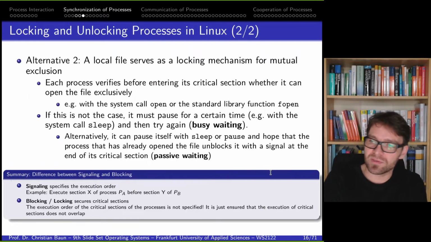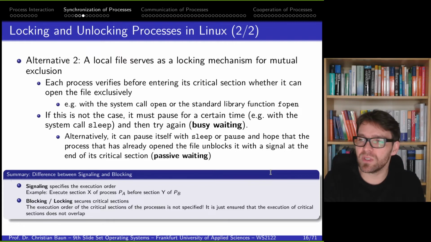Another alternative, if you want to implement something like this, it's also pretty straightforward. You may just use a local file, a file in one of your local file systems, and so it can be used as a locking mechanism for this mutual exclusion issue. So for this alternative scenario, each process just needs to verify before it enters the critical section if it can open the file exclusively.